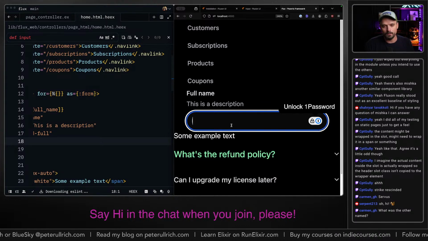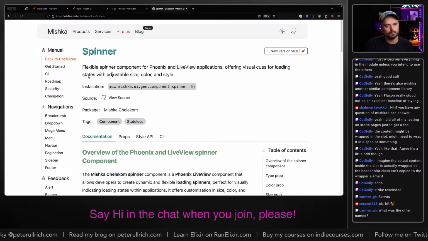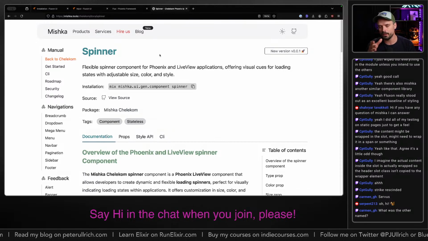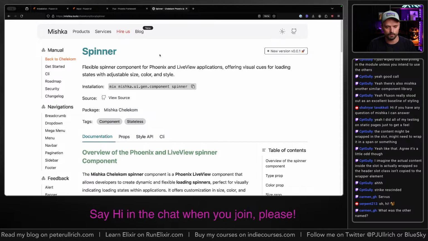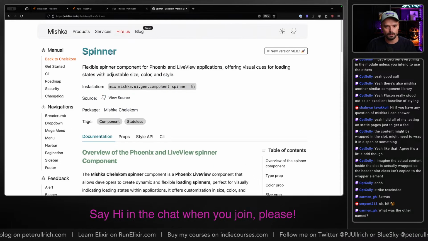What was the other name? Mishka, right? Yeah, mishka.tools. You can check it out there. And actually the author is in the chat as well if you have any questions. I haven't checked this one out yet, but I will in the future. But this one actually generates the code, I assume. I think you generate it and it's added and that's it.